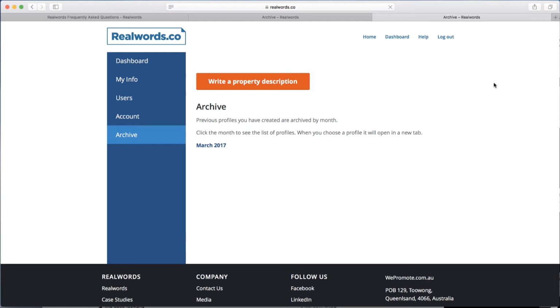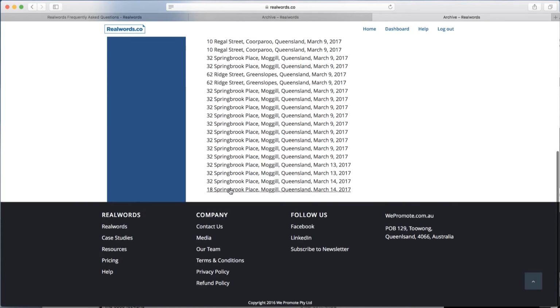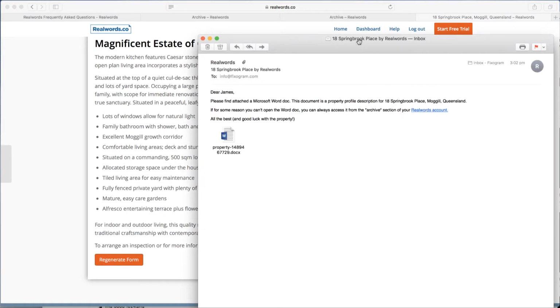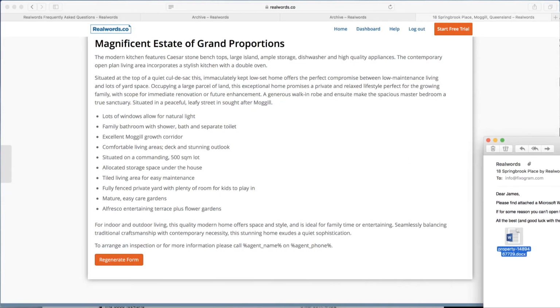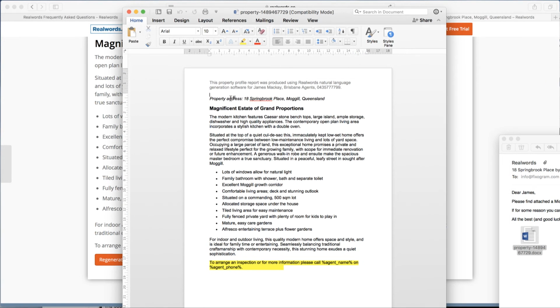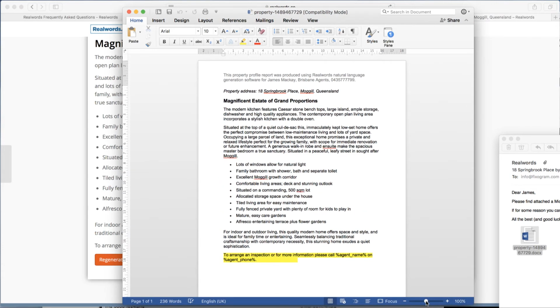Meanwhile, of course, that's actually been emailed to me. So I can scroll down here, click on Springbrook Place, and at the same time, the email pops up. Here's the Word doc. When I open the Word doc, I can then edit it and make the changes as I require. Let's just say I don't like the heading, so I change "magnificent estate of grand proportions" to "large family home". And here's the Word doc just to show you what it looks like.